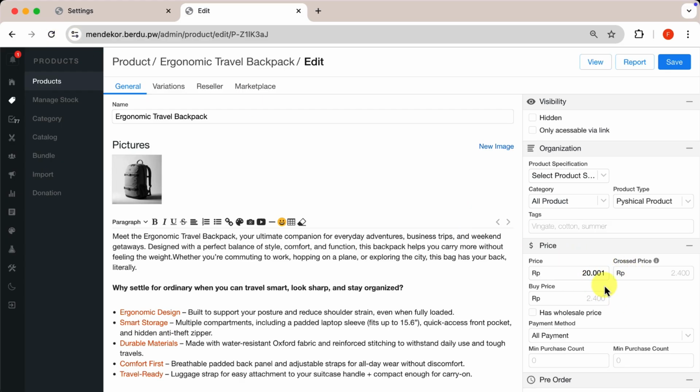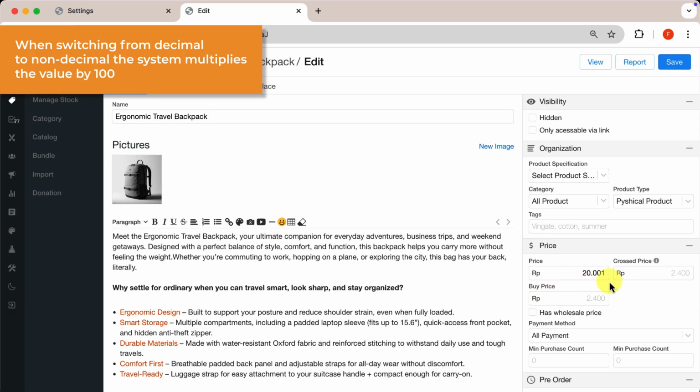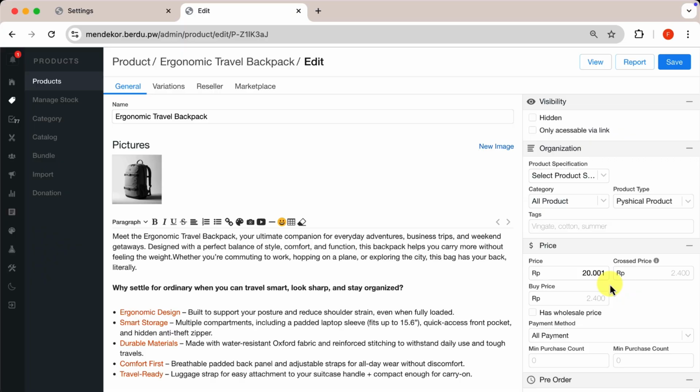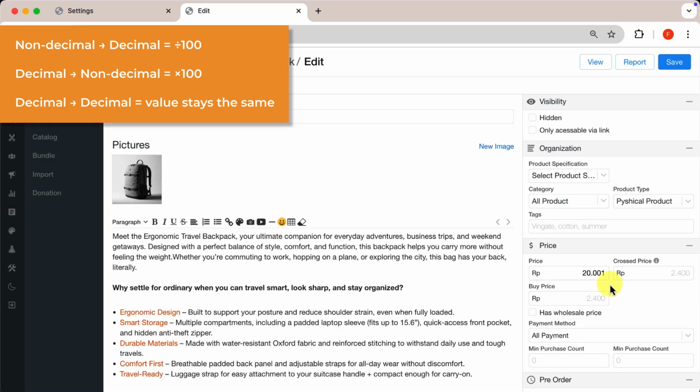Now the price becomes 20,001 rupiah. Because when switching from decimal to non-decimal, the system multiplies the value by 100. So remember, non-decimal to decimal means divide by 100. Decimal to non-decimal means times 100. Decimal to decimal means value stays the same.